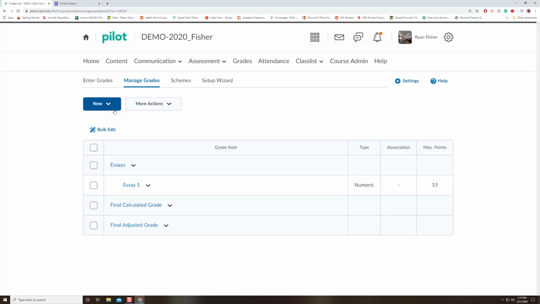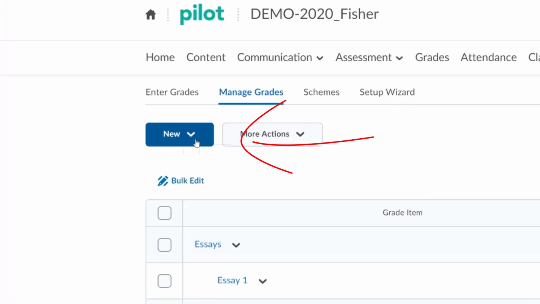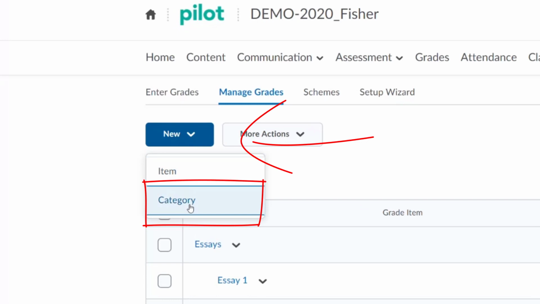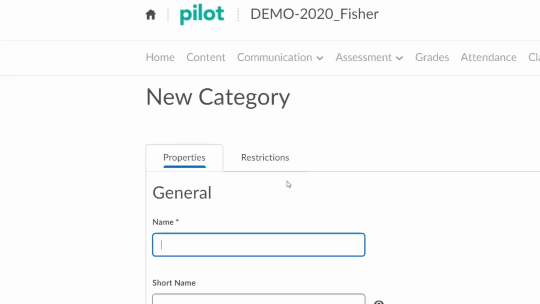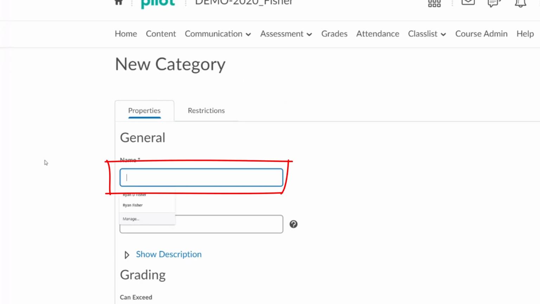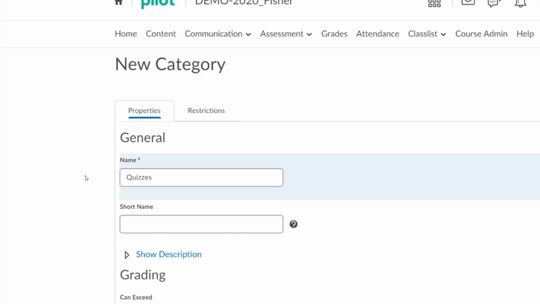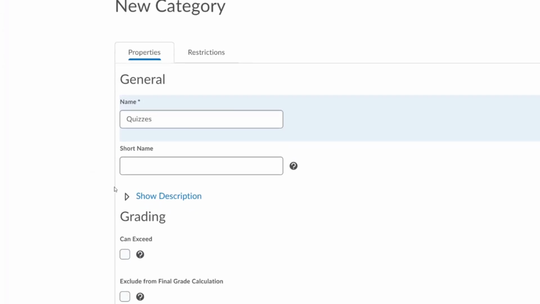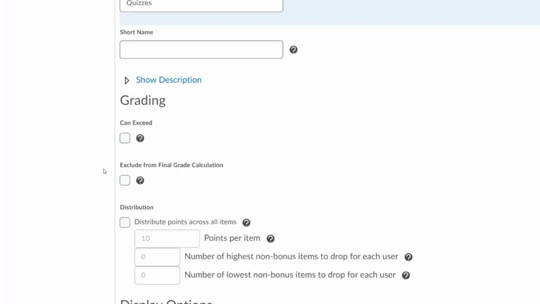So what we'll want to do is click on the blue new button, and the first thing we want to create is a category. So I already created a category for essays, so maybe I want to create one for quizzes. So I'll go ahead and just type quizzes. Again, think of it almost like a file that's going to contain all your quizzes grades, okay? So we're just going to go ahead and name that quizzes. We don't need to name it anything fancy. You can add in a short name if you want to, just an abbreviated version, but quizzes is pretty short as it is, so I think we can leave that alone.